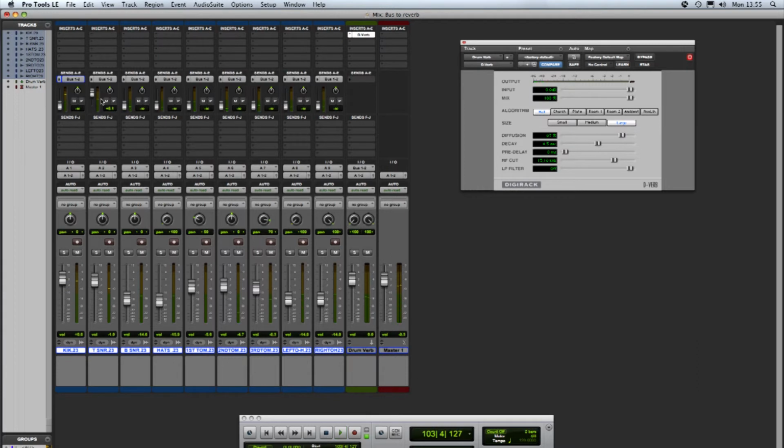And obviously we can now apply reverb in varying amounts to the different elements. So for instance, we might want to put a little bit of reverb on the toms but not as much as on the snare, so we'll just try that again. And so on. So there we are.